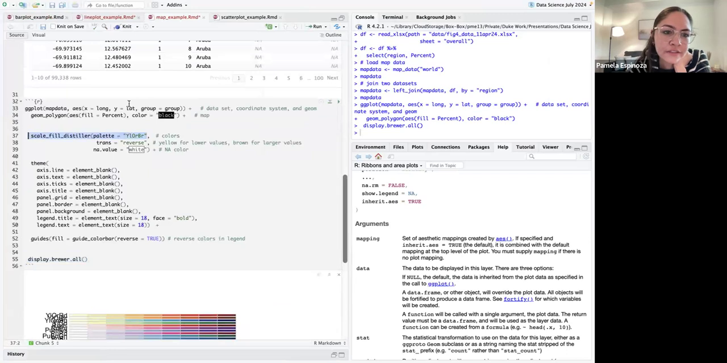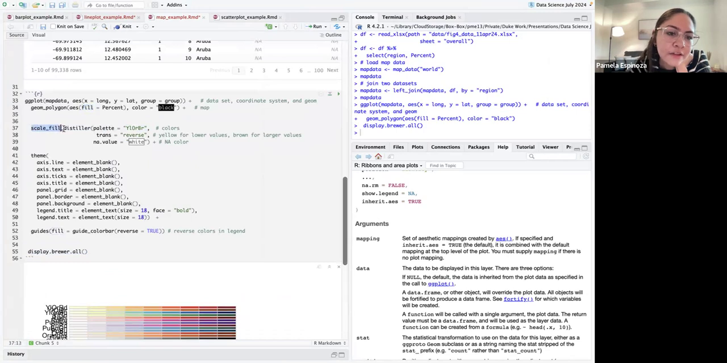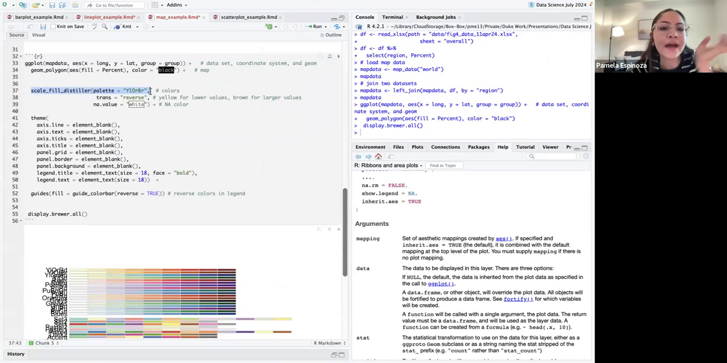So scale_fill, since this was the fill code that we gave here, we say scale_fill_distiller, and the name of the palette. Originally, this palette had yellow for lower values and brown for higher values, and we wanted to flip that because we wanted lighter colors for lower numbers and darker colors for larger numbers. So you can change that by typing trans equals reverse. And then for NA values, we wanted to show it white. So you can also choose that here.